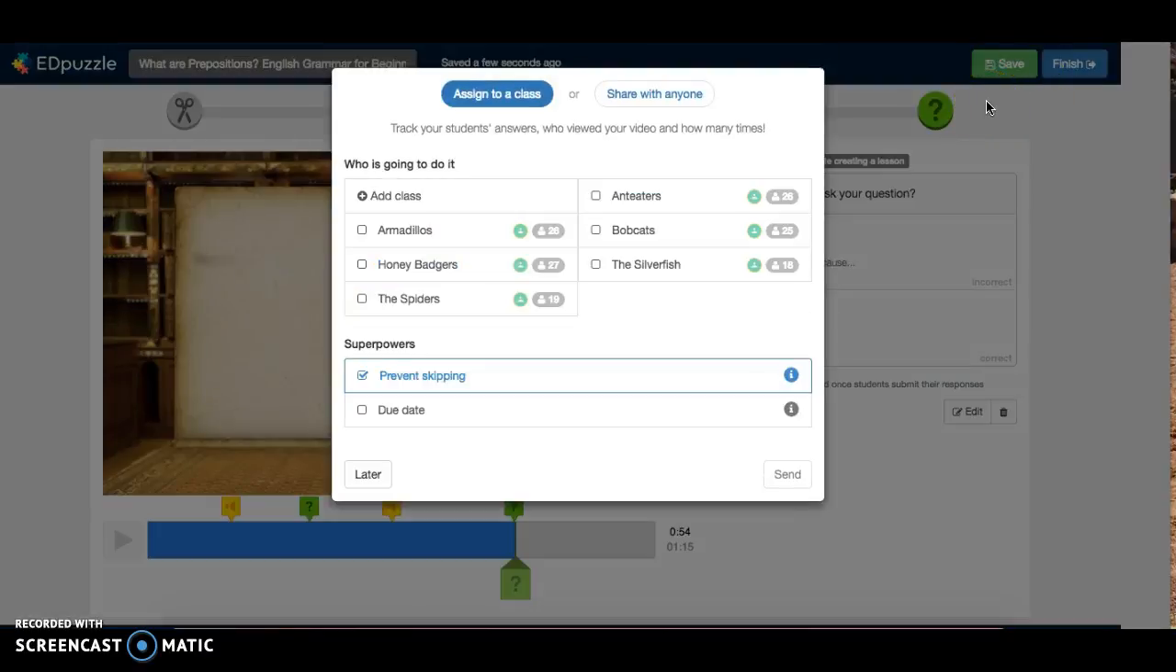A pop-up window will appear. Now that I've already linked my Google Classrooms, if you choose to do the same, you can send the video you've just created to each class. So students would have a list of videos on their EdPuzzle pages. I'm not going to add any of my classes, but that is an option.